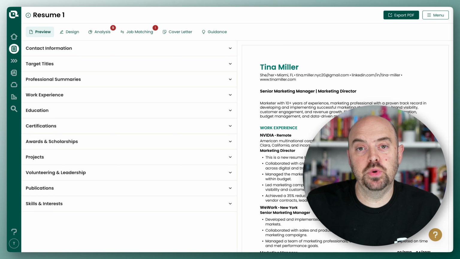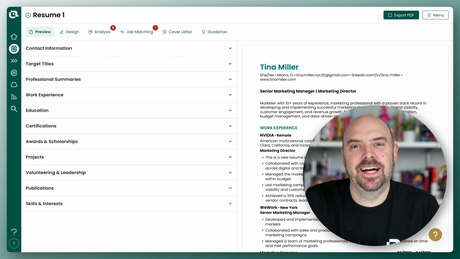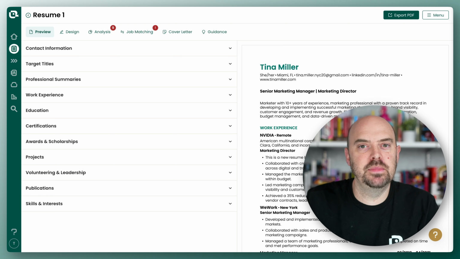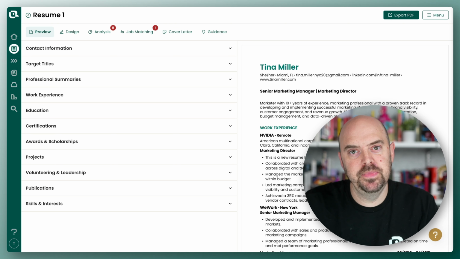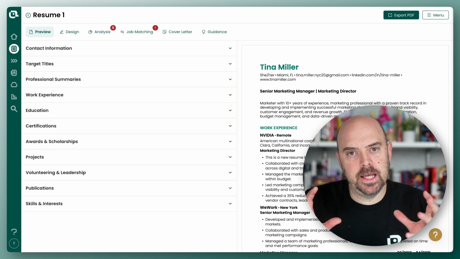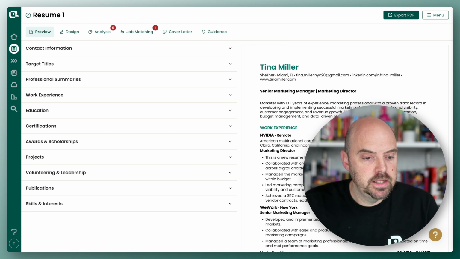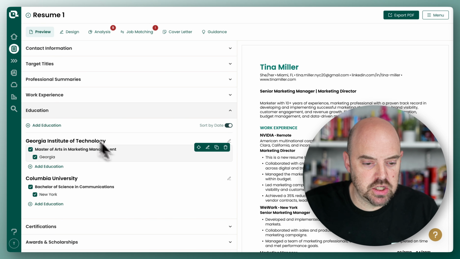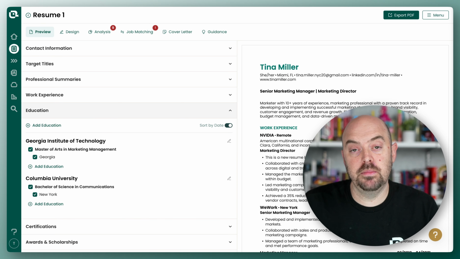I'm calling this module the additional information module because all of these are very, very similar, if not practically the same, but they're structurally in their own sections. So here we've got education, which is obviously important. A lot of jobs have very specific education requirements. If you want to add education, you can. You can add an entire new institution or school and add in your information.